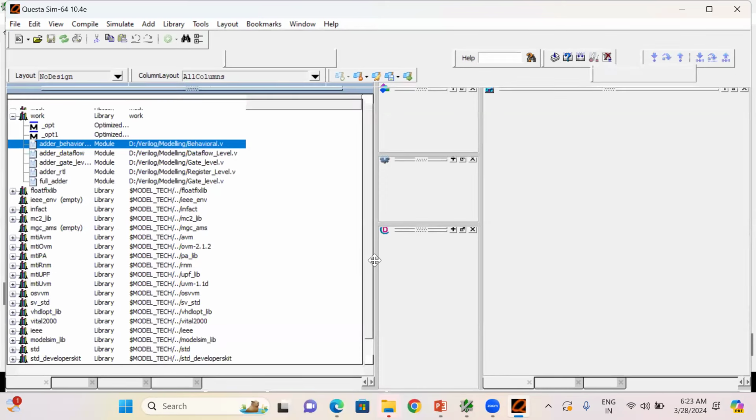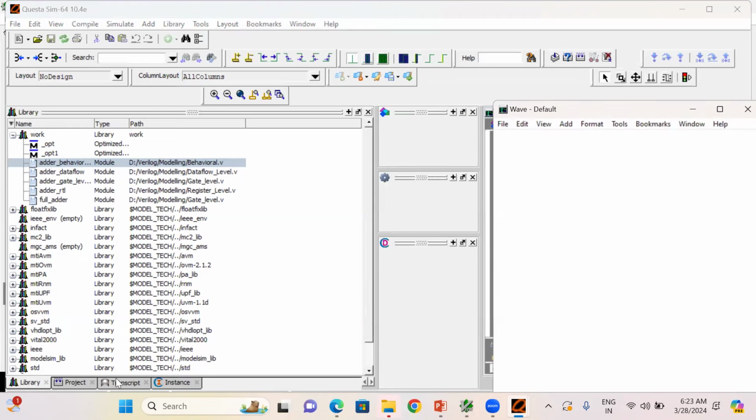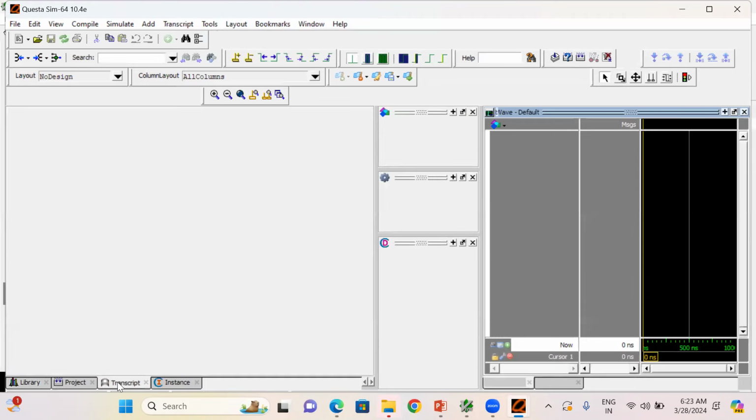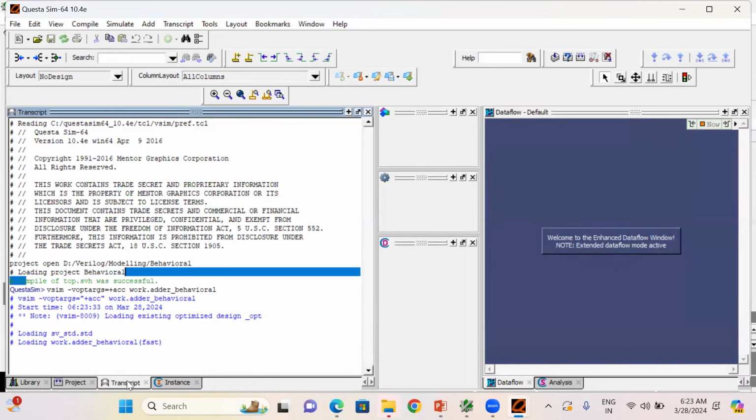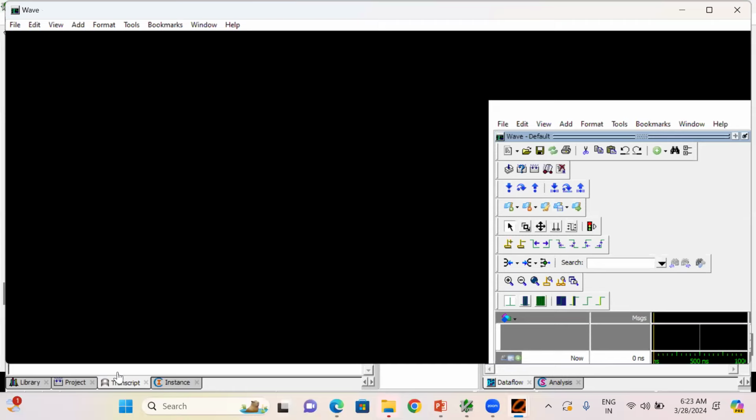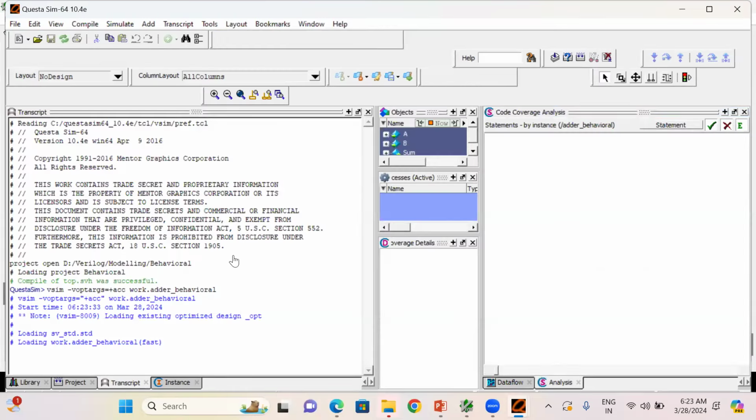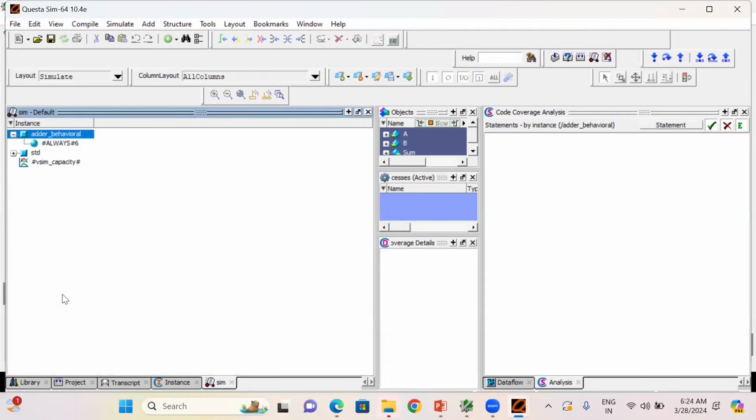See, keep in mind, whatever you do, everything will come on the transcript window. Whatever you are doing, everything's output will come here. Compile you did, you are checking in the transcript window. Once you do the simulation, it will come in the transcript window. The transcript window is like a log file for you. Whatever command you give, everything will show here. What is the command you have used?